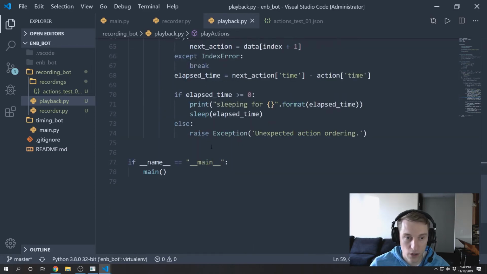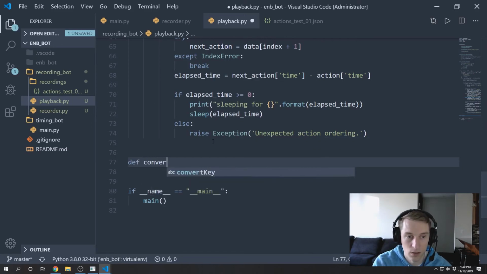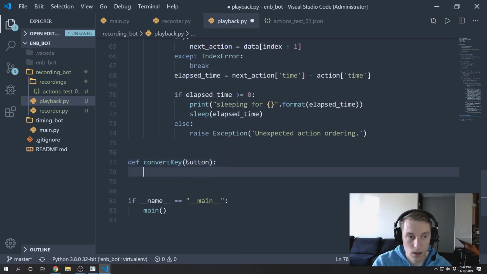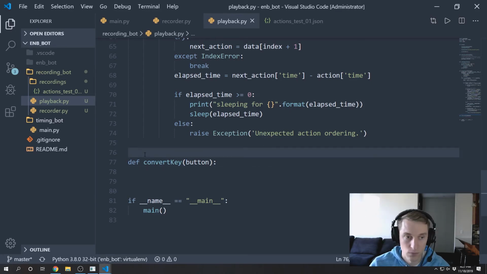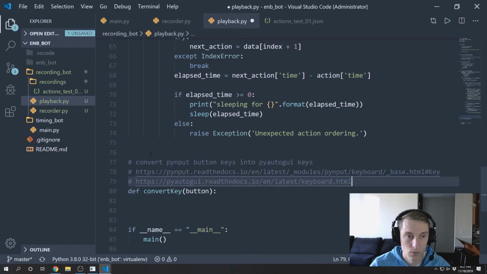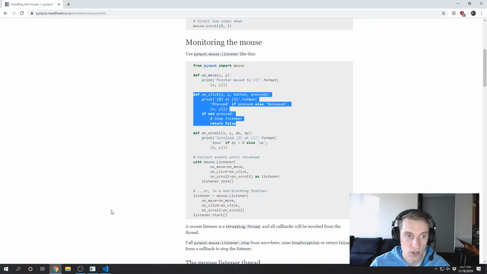And then to create our convert key function, it's going to be given the button from pynput. We really need to look at the documentation for both pynput and PyAutoGUI and compare them and make any translations that we need to so that they work together. So here are the links to those parts of the documentation. Let's go take a look so I can show you exactly what I'm talking about.